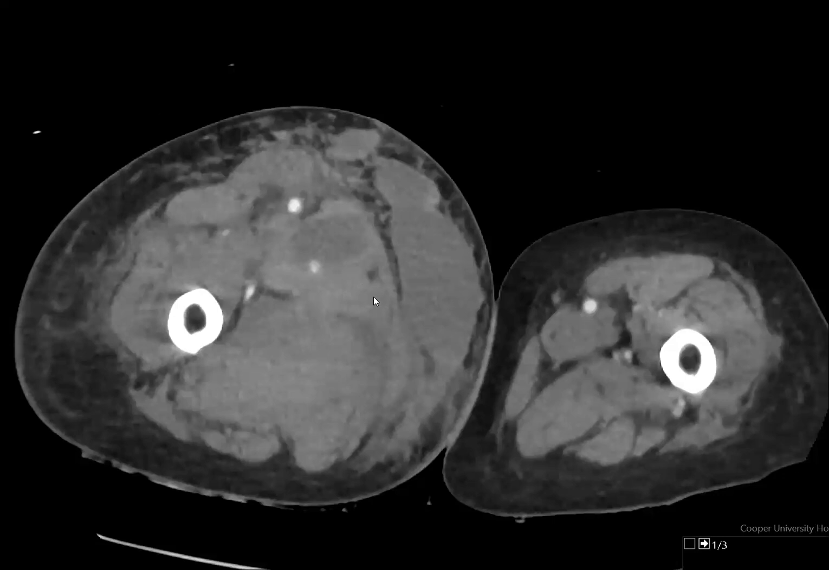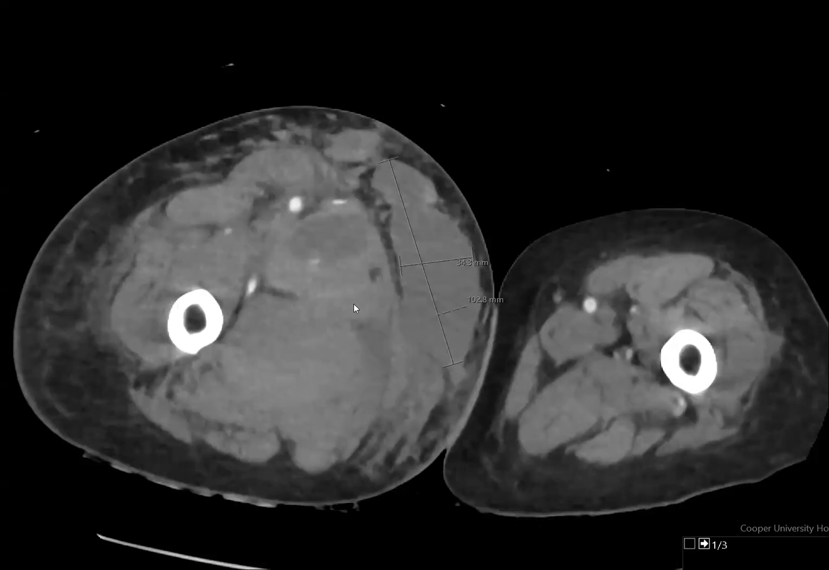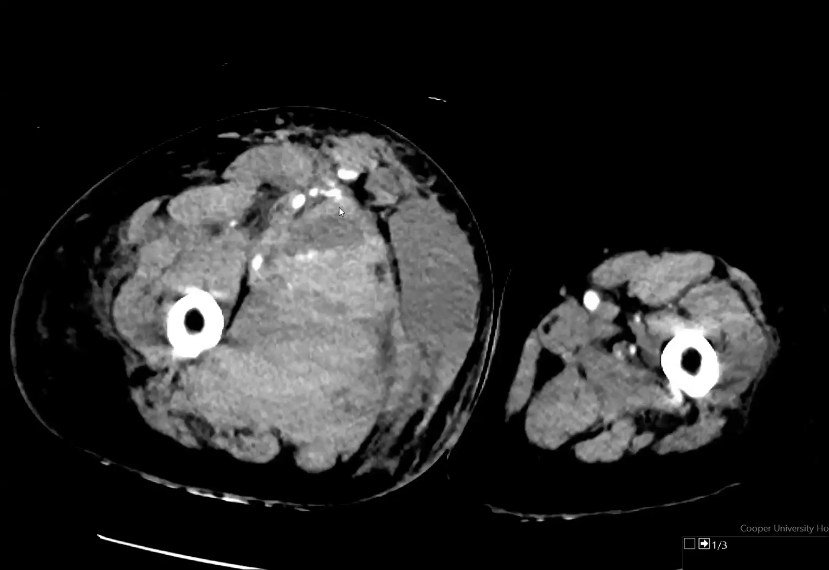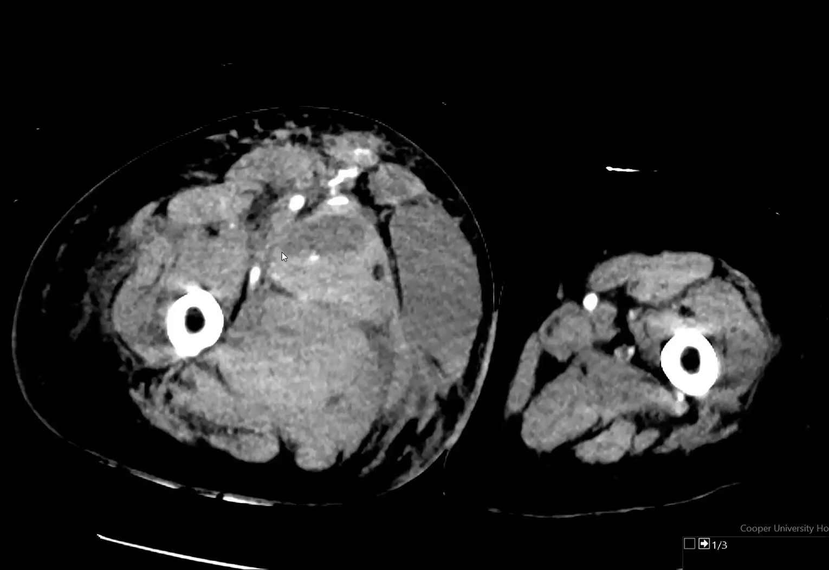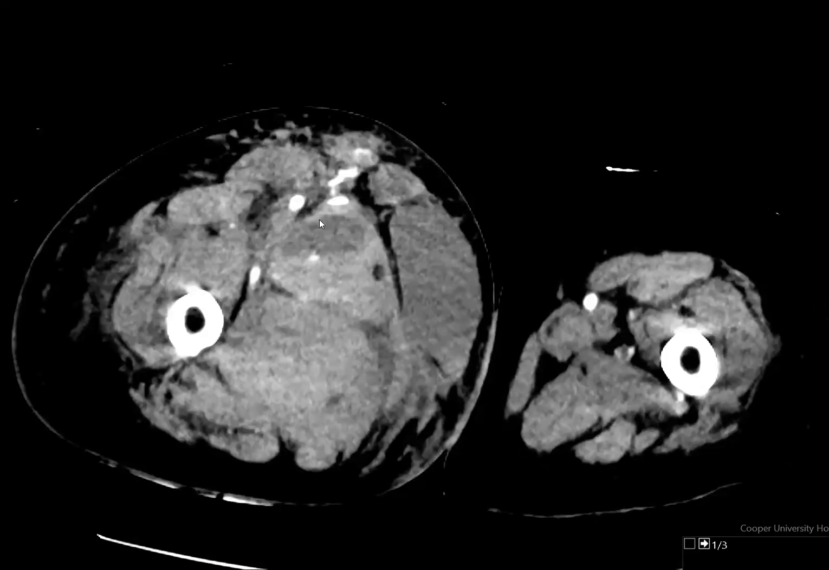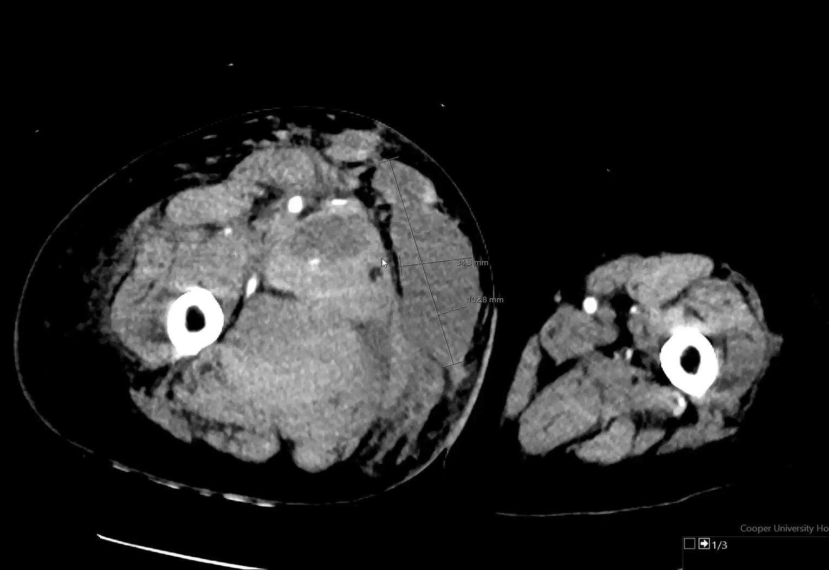A trick here: this is the soft tissue window, and a trick is to change the window to liver window. So this is the liver window, and you can see the collection much better. This is the entire muscle, and there's diffuse thickening of the muscle, but in the central part of the muscle there is this low density area.